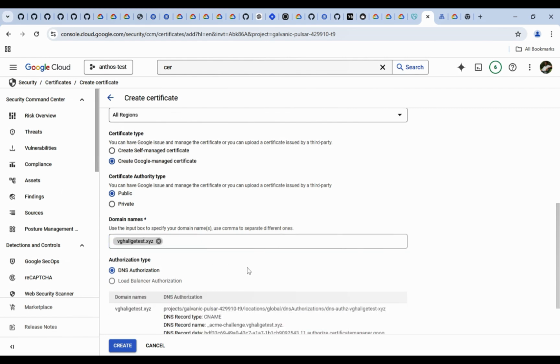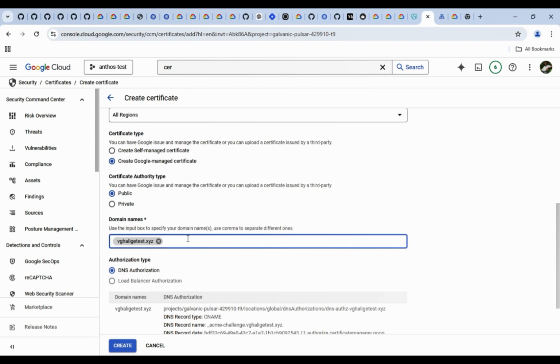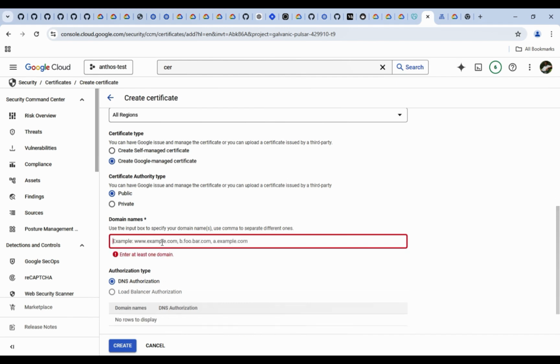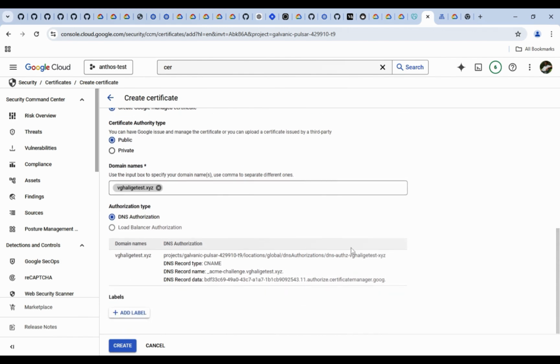Here is one interesting thing. When you issue a certificate, it is not just for this plain domain. If you want to issue even a wildcard certificate like star dot this domain, even this can be issued. It's totally up to individuals. So in my case, I'll just issue with this one. Now here is the interesting thing.